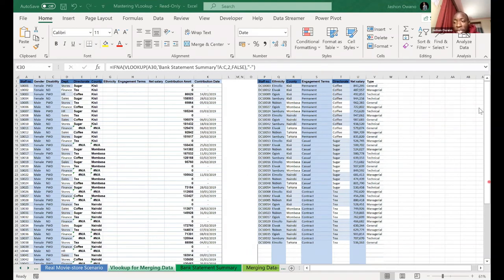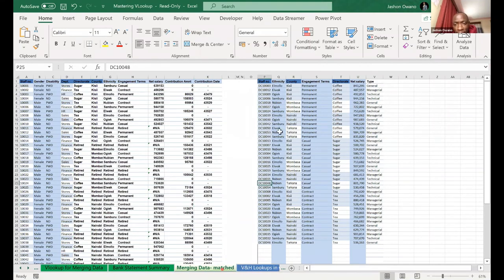But because I already anticipated this when we started, I created a separate sheet, merging data. You can see the light green sheet called merging data. I have filled all the columns with the relevant data. So the only thing you will need to do is find time and go check. Try doing it. If you can't find it, go to the sheet called merging data matched and you'll be able to see what I was able to do there.